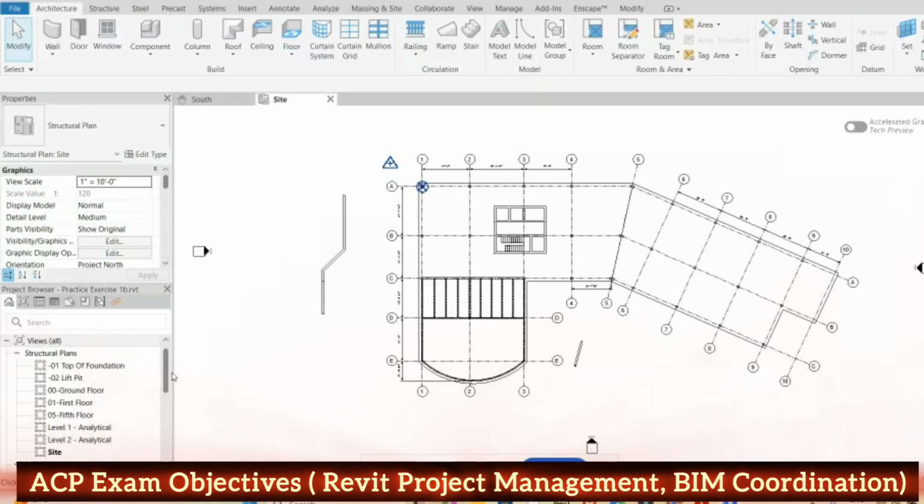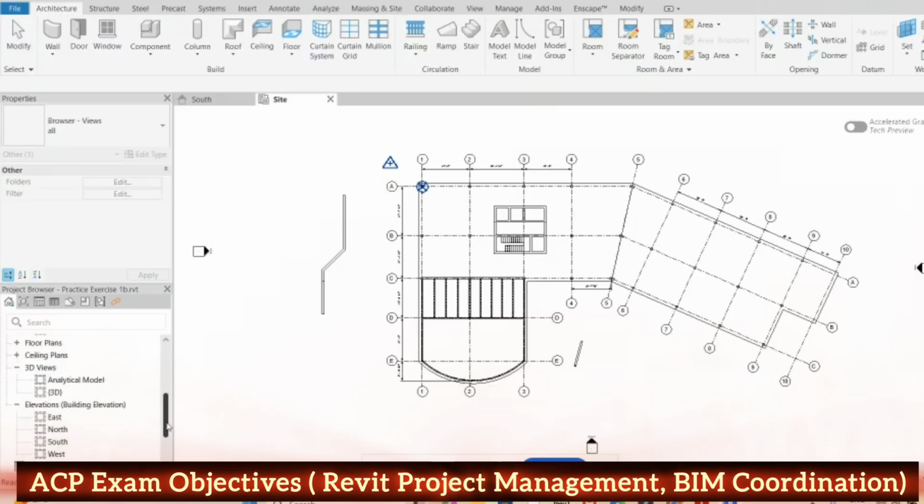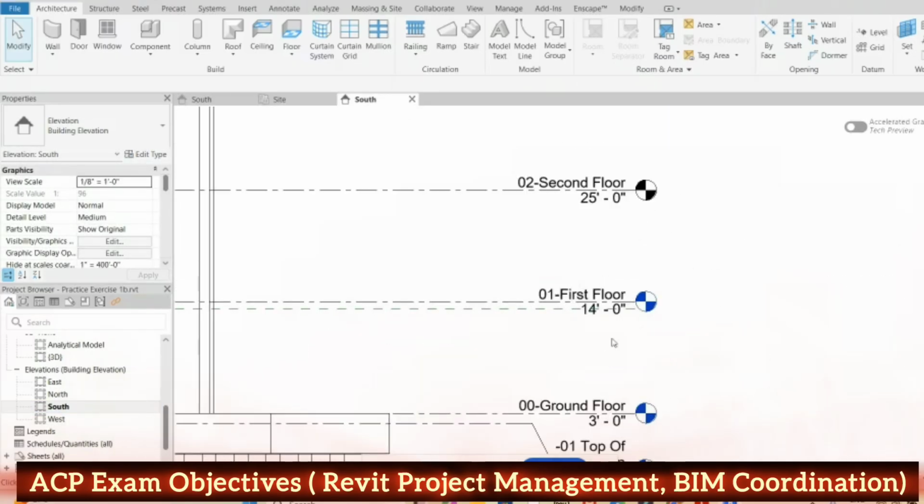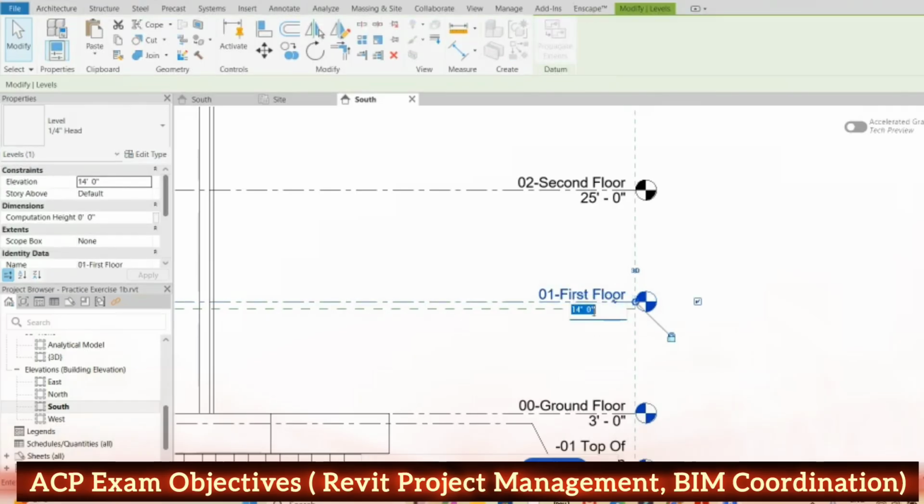Now, in the file where I have acquired the coordinates and copied the elevation elements, I'm gonna go to the south view, elevation view, and here change the height of the first floor. Currently it is 14 feet. Suppose I'm an architect at the moment. Architects are responsible for the heights and the height of the stories. So I'm gonna choose this to be 16 feet instead of 14 feet.